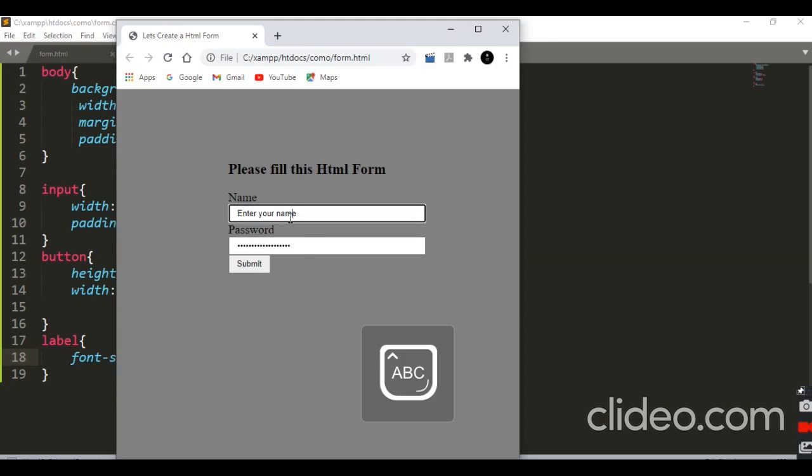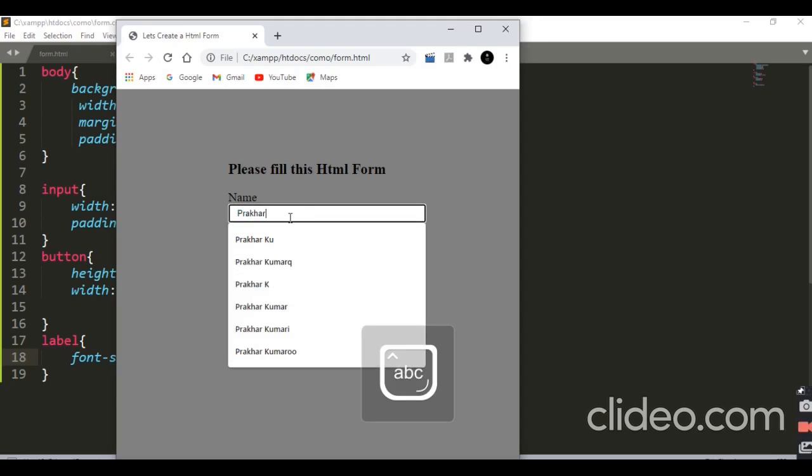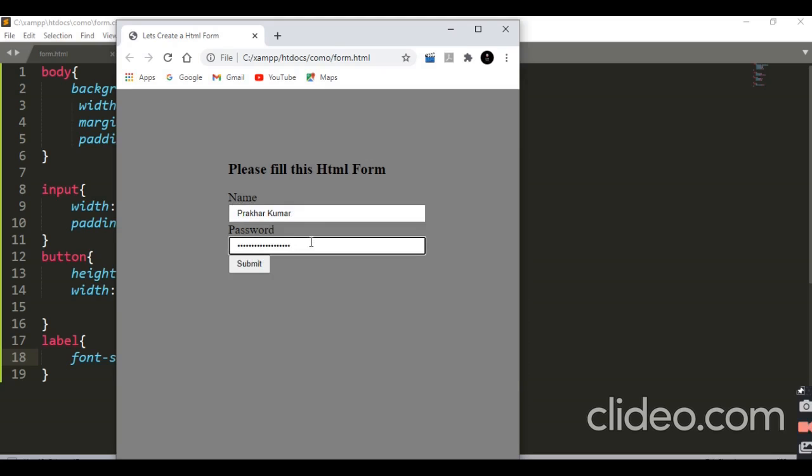So what you write in about this form here, write as Kumar, and if you write some password, okay, so let's submit. So this is a simple HTML form, how to create this form.